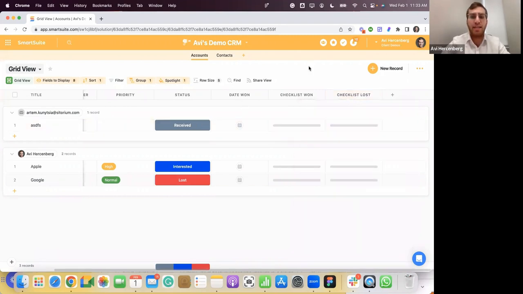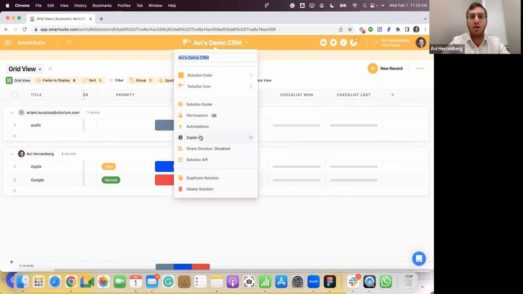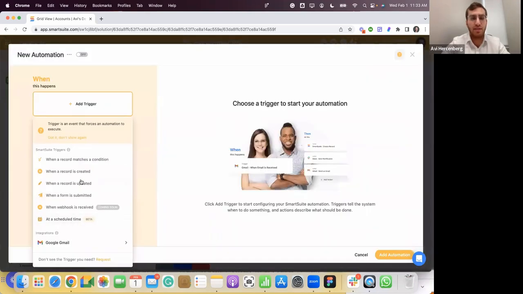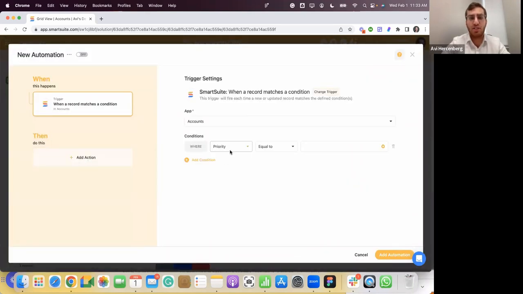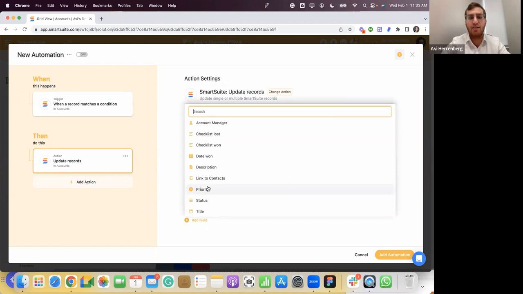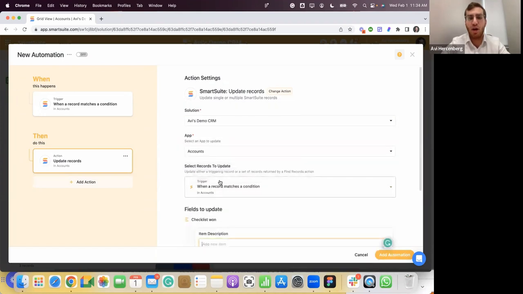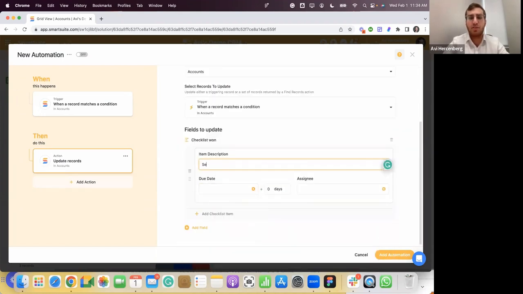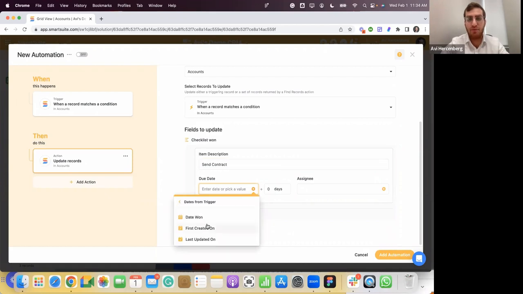And now I can set up an automation that says, when record matches a condition, status is equal to 1, update records. So make an update to that particular record. And we're going to do checklist 1. We're going to set up a template, send contract, add a due date from trigger, let's say date 1.